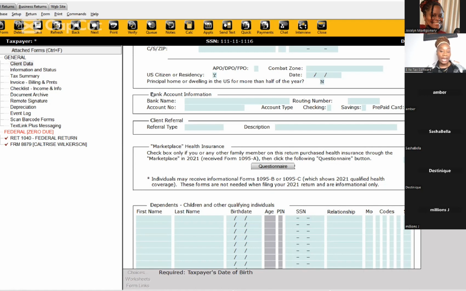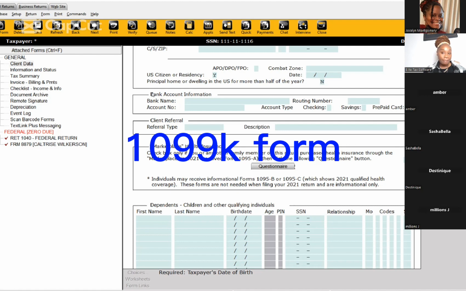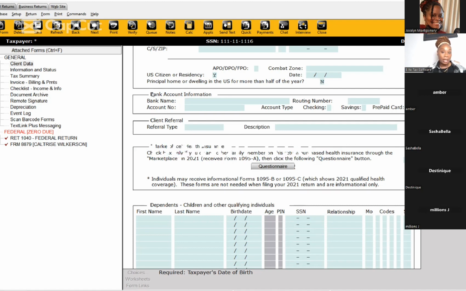Okay. The next thing is the 1099K form. That's the gross amount the taxpayer receives throughout the month. So it's broken down by months, and we're going to go over it in the system, but it's broken down by January, February, March, April, May, and we have to input that in the system as well.